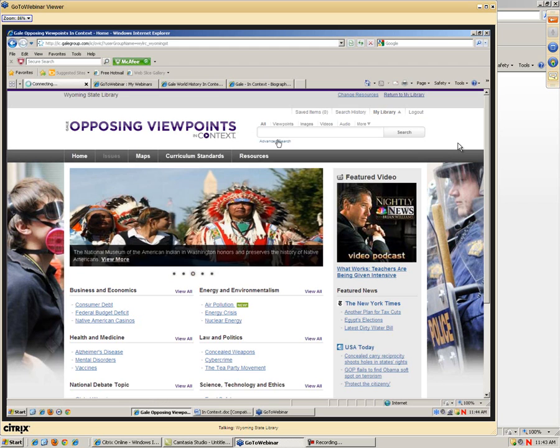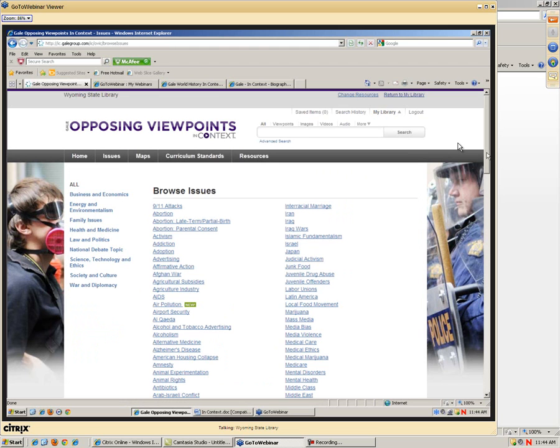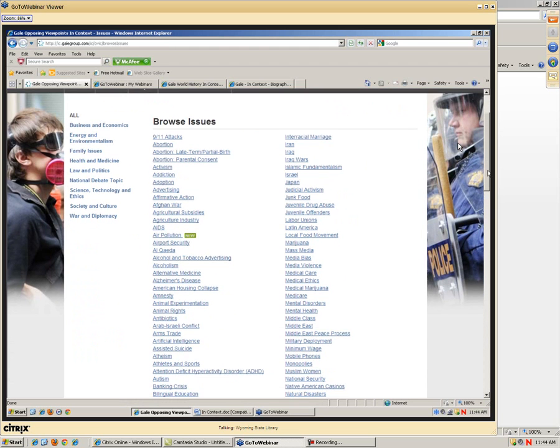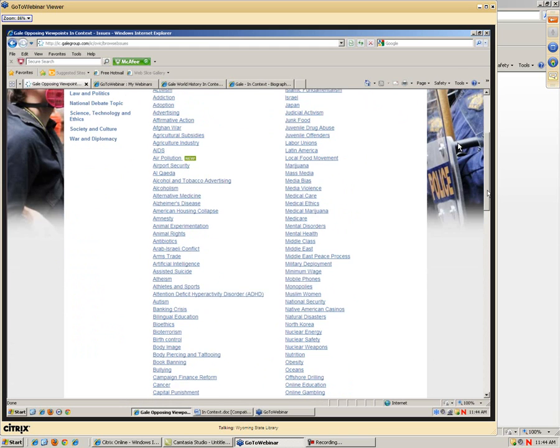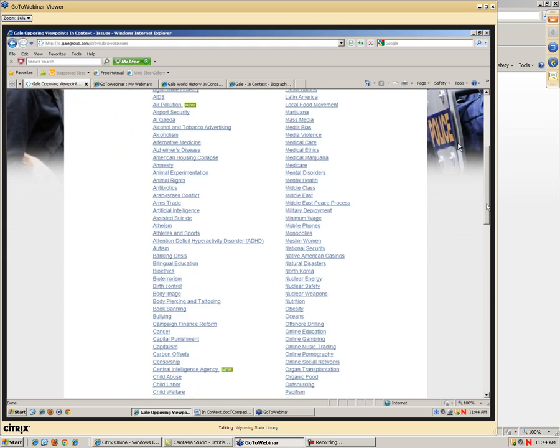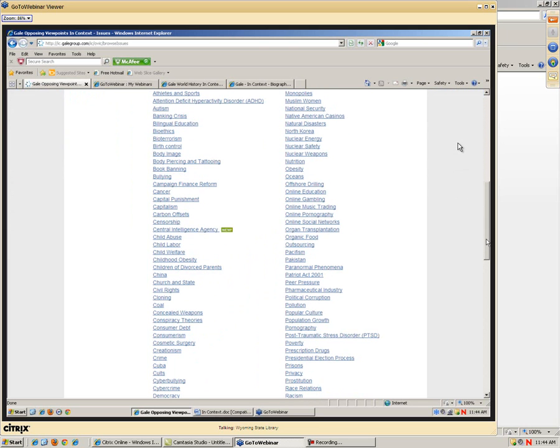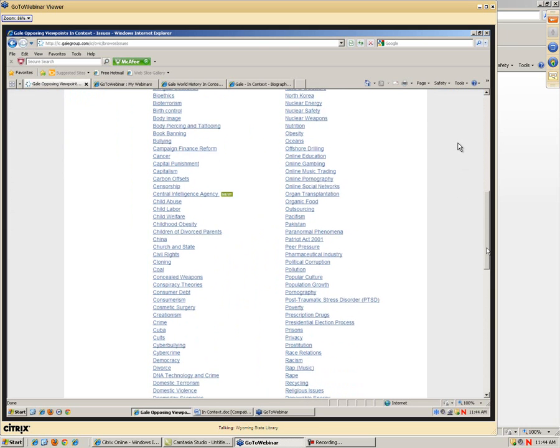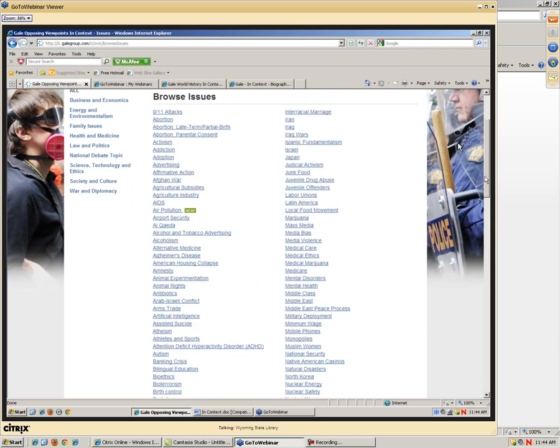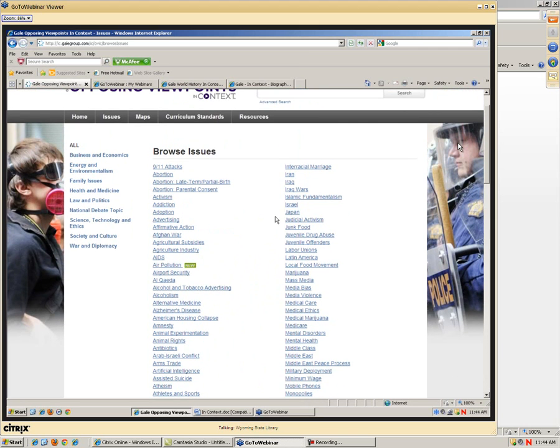Let's just take a look at some of the issues available here in Opposing Viewpoints. And you'll see that it's a very extensive list, from 9/11 attacks to mobile phones, oceans, pop culture, cyberbullying. A great way to use this with students is if they don't have an idea for a topic, here's a great way to help them find a current social issue, and start finding some research.